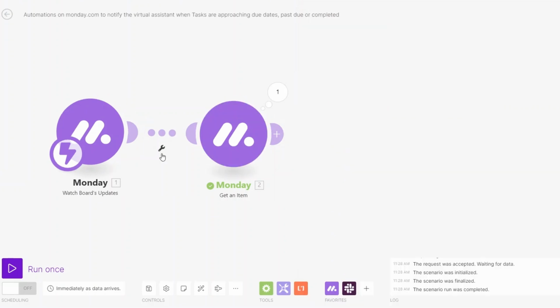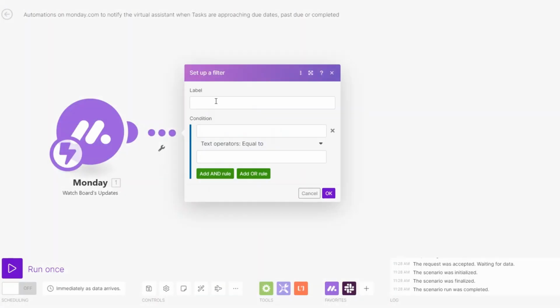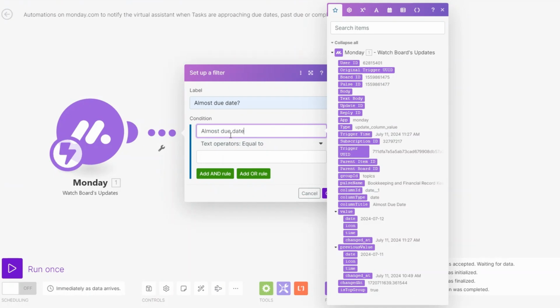Here we can set up a filter to ensure that our automation will run when our task is approaching due date. It will send a reminder on our Slack channel. Now, to set up a filter, just click here and then click on set up a filter. We're going to label our filter as almost due date or approaching due date. And then the condition is going to be if almost due date is equal to, and then here you can see the column title almost due date.